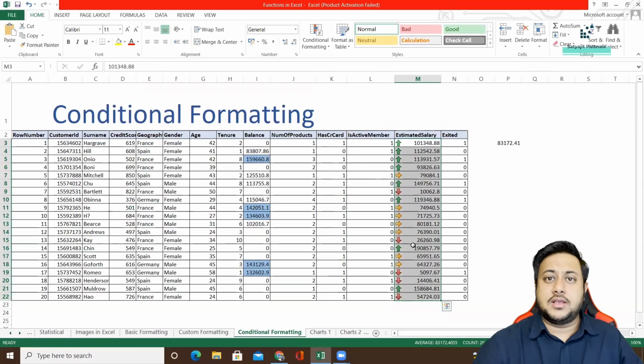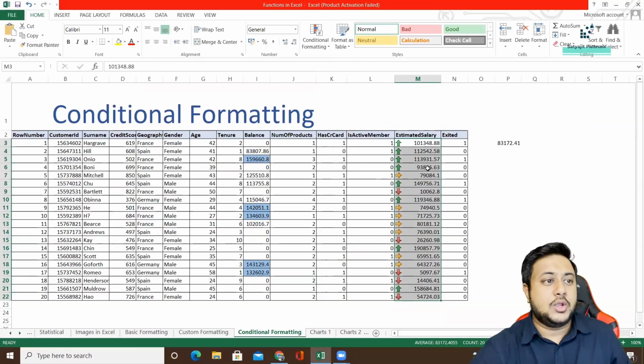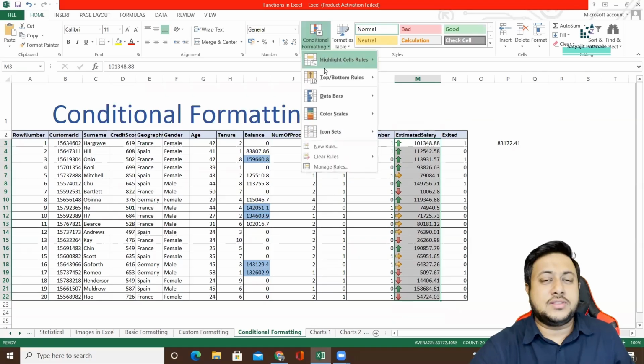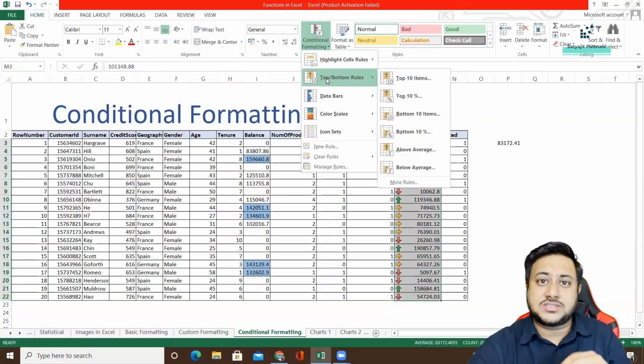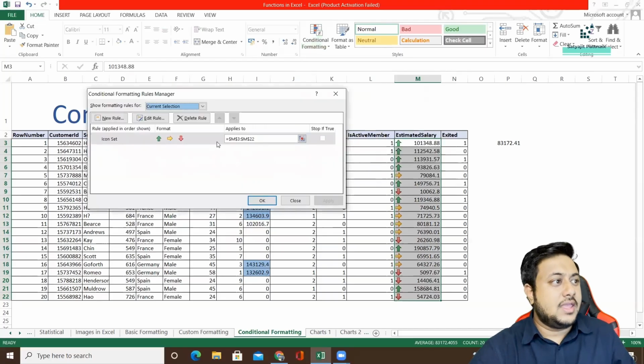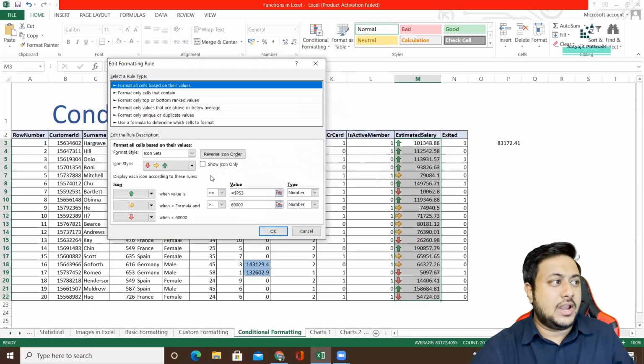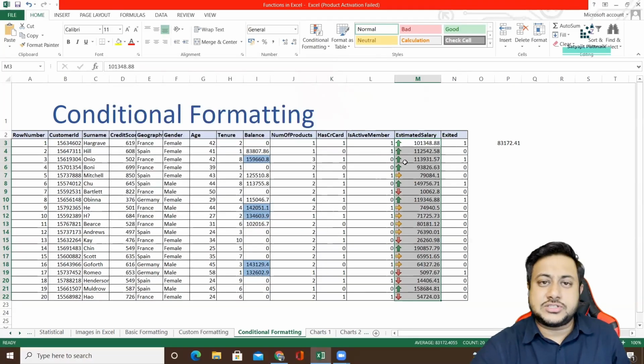So don't get confused or don't get stressed out if you are not able to understand. You can simply click on the column where the conditional formatting is done, or else if you want to do something on that, go to manage rules, and here you can edit the rule and you can easily identify what's going on, right? So this is all about conditional formatting.